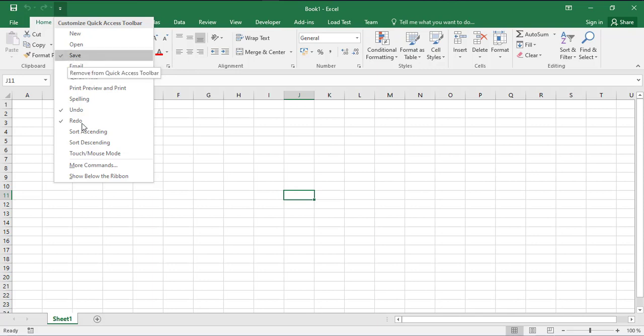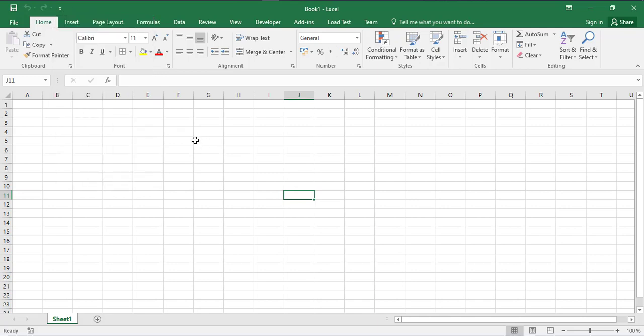You can untick those that have been ticked to remove them from there if you don't want them. And also you can tick and add some icons or buttons to the quick access toolbar. So that's the quick access toolbar.